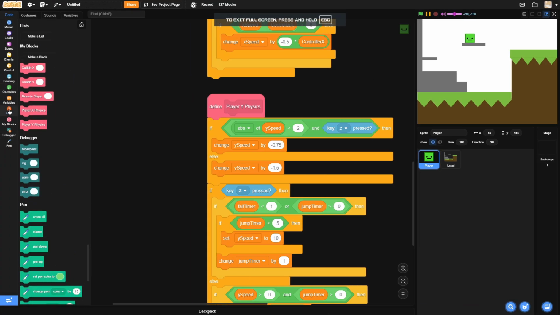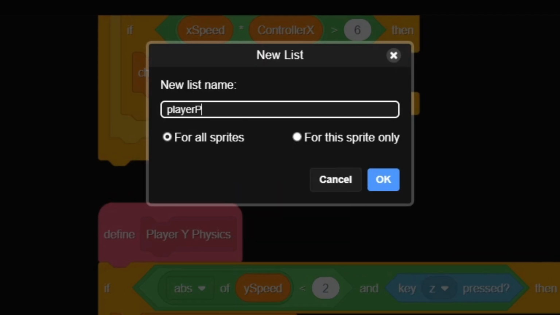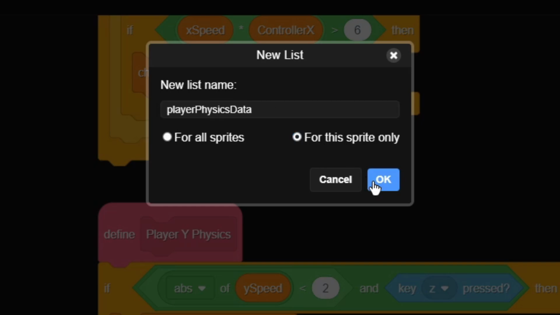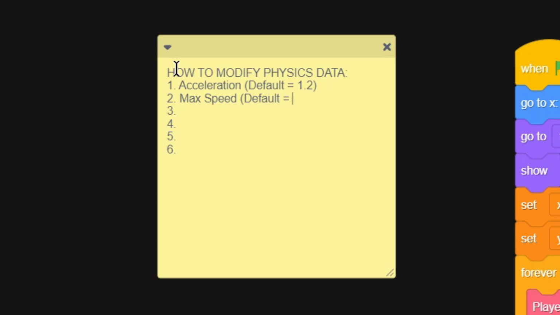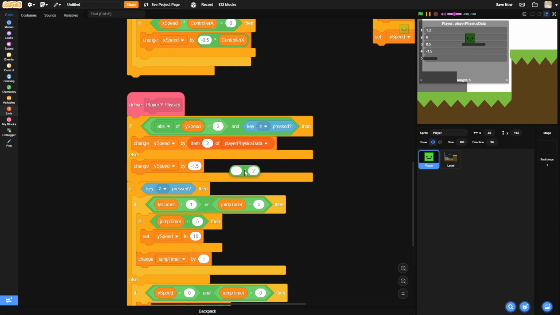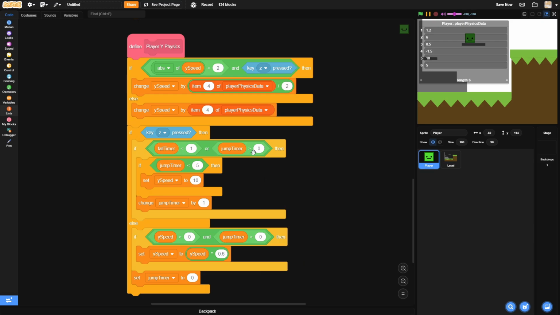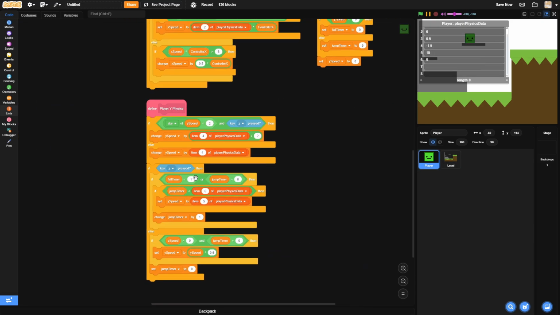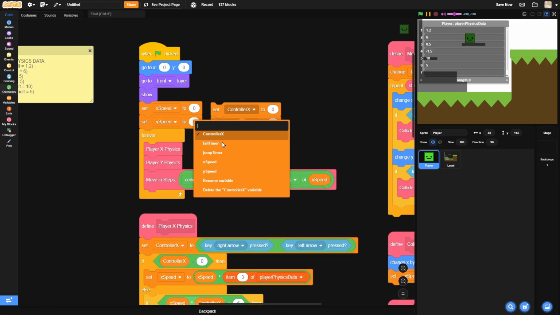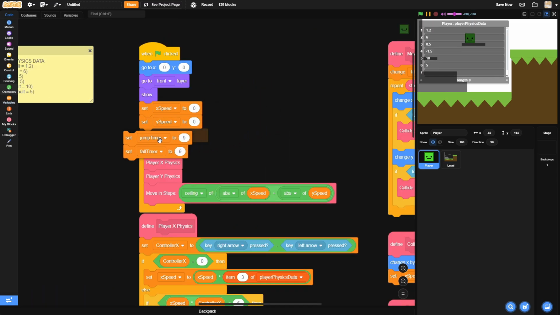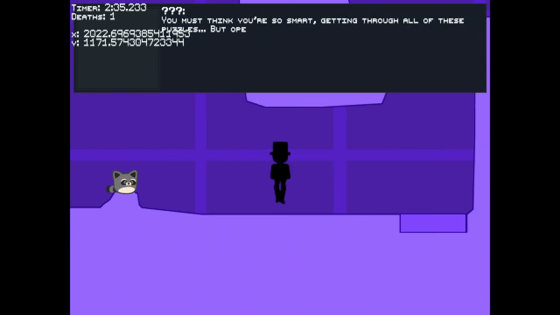Let's make this engine a bit more customizable. Let's create a list, for this sprite only, and call it Player Physics Data. We'll look for things we want to customize, and we'll add them to our list as we go. I'd recommend leaving a comment on your project so you don't forget which item is for what. You can make these in any order you like, just make sure that all of the values are set to that list item. I'd recommend double checking. I almost missed one myself. And as the final cherry on top, let's set jump timer and fall timer to 9 at the start of the project. And that is the end of today's episode on how to make a platformer on Scratch.